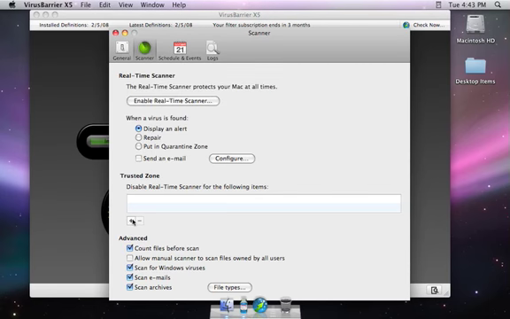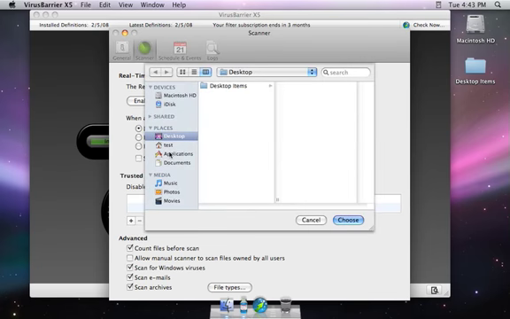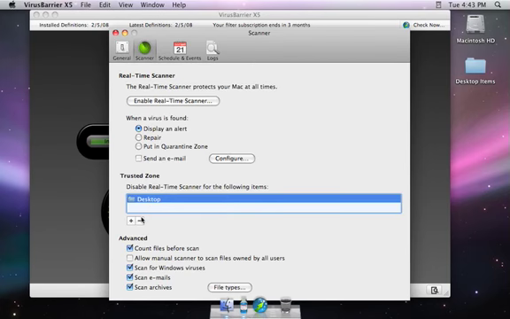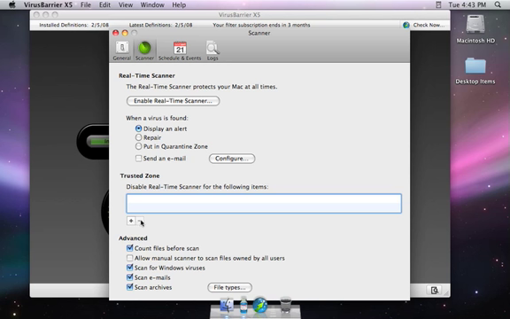Another item in the preferences is the trusted zone. Any item you add to the trusted zone will not be scanned by the real-time scanner. This is useful for very large files, such as video or audio files, that you are working on. If you add them to the trusted zone, VirusBarrier won't have to spend time scanning these files each time you save them.